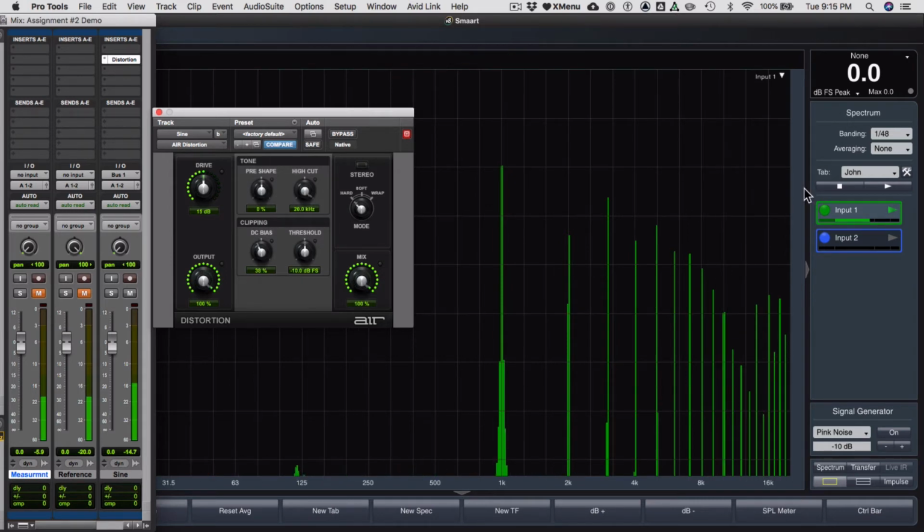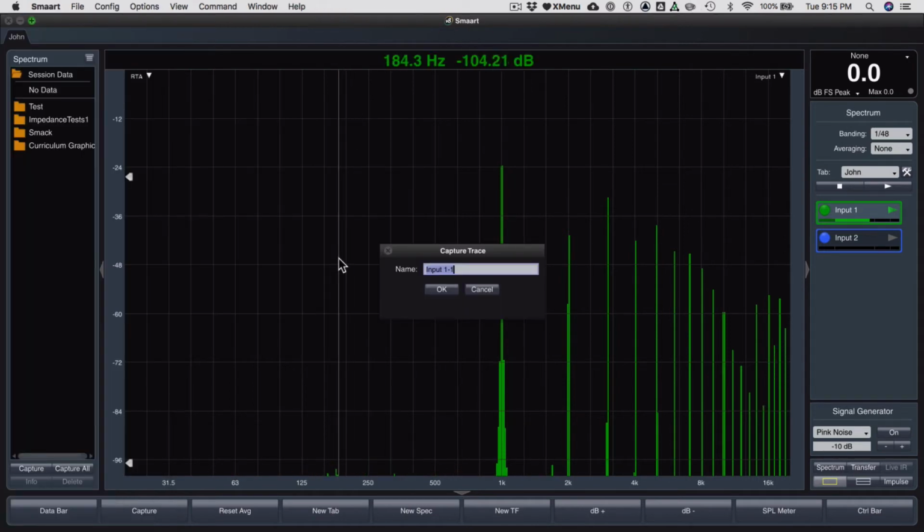And when you are happy with how your distortion looks and how your distortion sounds, capture a trace of it. Boom. And what you need to call it is your first name. So in this case, it's Eric.distortion.